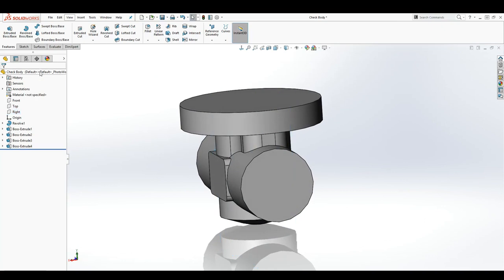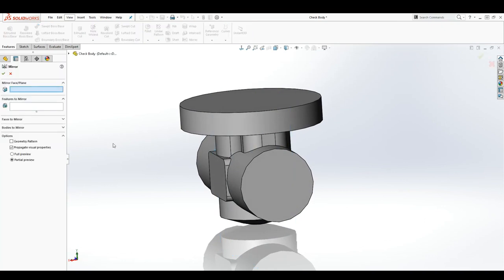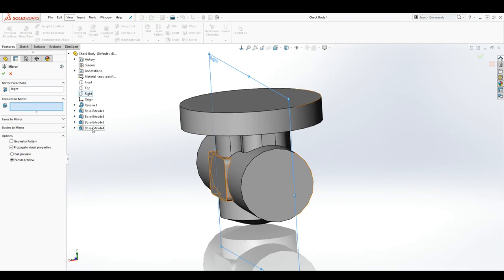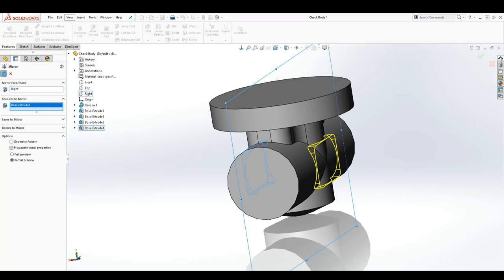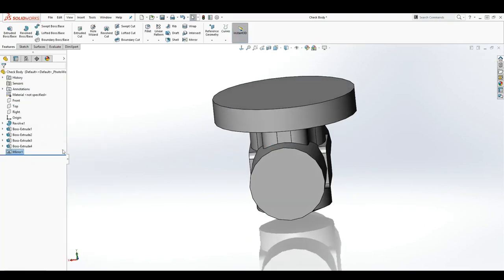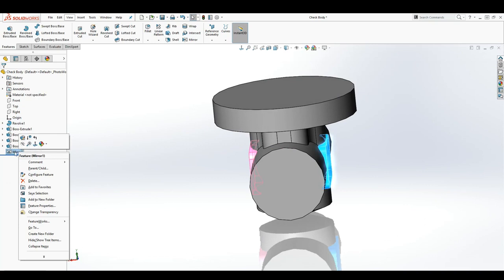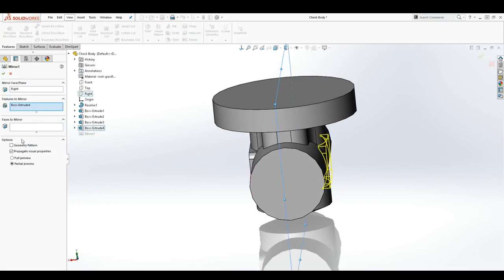So we would select the mirror, and it's asking what plane. We select the right plane, and the features to mirror, we'll select that, and there you go. On the mirror, let's just edit that mirror. I'll right click on that mirror, click edit.